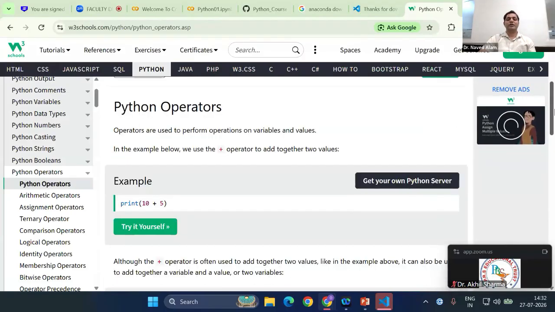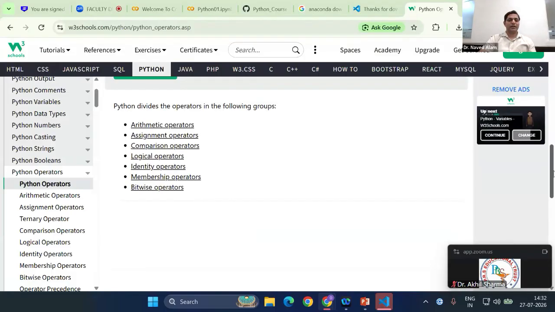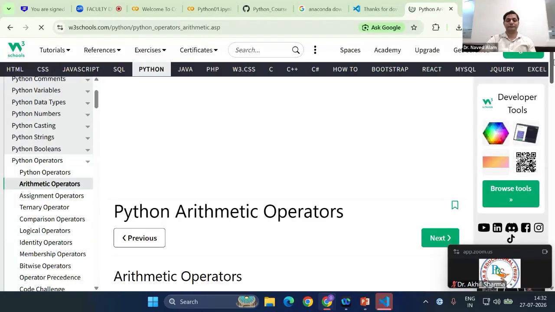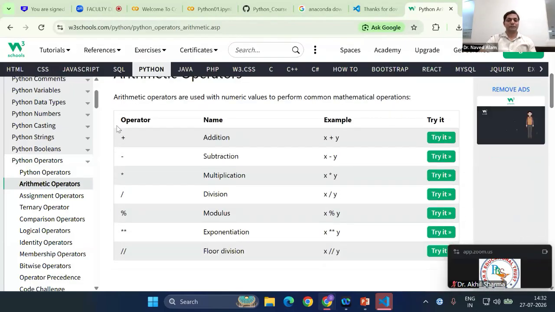Operators, what are the different operators? Operators are used to perform operations on variables and values. There are arithmetic operators, assignment operators, comparison operators, logical operators, and identity operators. So we need to understand the symbols of these operators. Plus is used for addition, minus for subtraction, asterisk for multiplication, slash for division, percent for modular division, double star for exponentiation, and double slash for floor division.